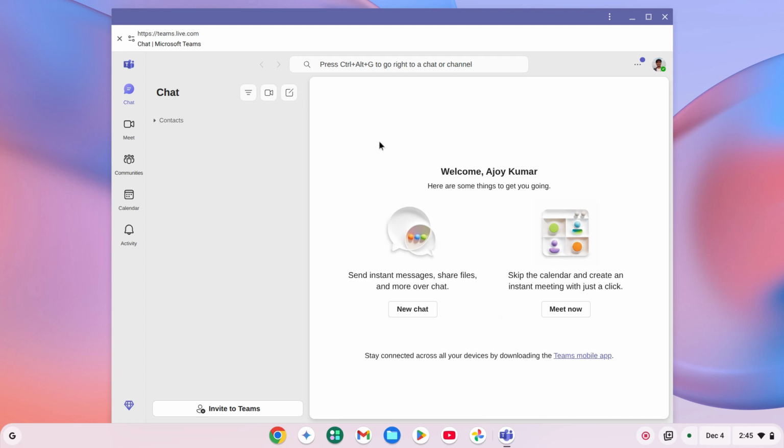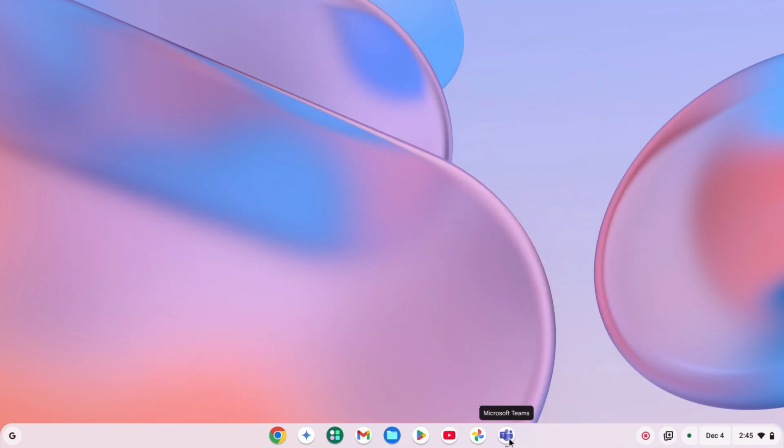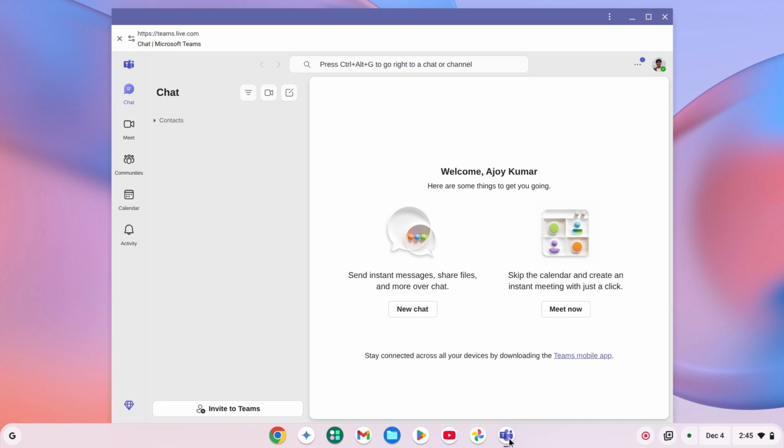If you want, you can also pin the application to Chromebook shelf. For that, right click on the application, then click on pin. You can simply use the shortcut to open Microsoft Teams.